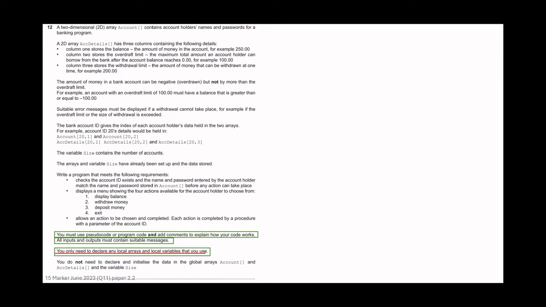It doesn't matter if you do declare things, but if you declare it incorrectly, then it might cost you some marks. So let's not worry about doing it because we don't have to. Right, you do not need to declare and initialize the data in the global arrays account and account details and the variable size. So there's the array account, there's the array account details, and there's the variable size.